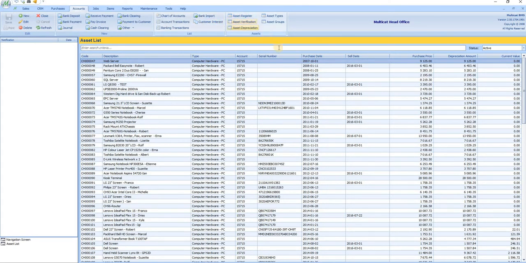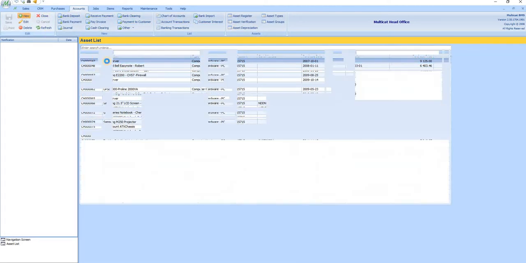Basically what it's showing you here is the value of your assets, your purchase date, your sell date, your purchase price, your depreciation amount up until now, and your current value being the difference between the purchase price and the depreciation amount. It's also important to note that this is where you can create a new asset.